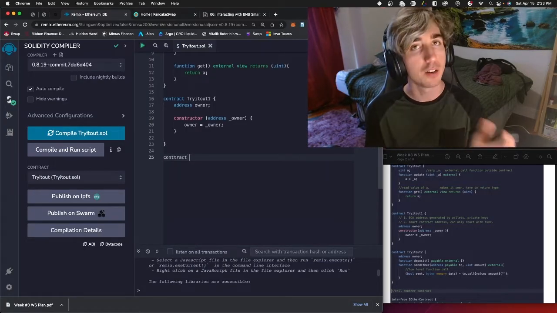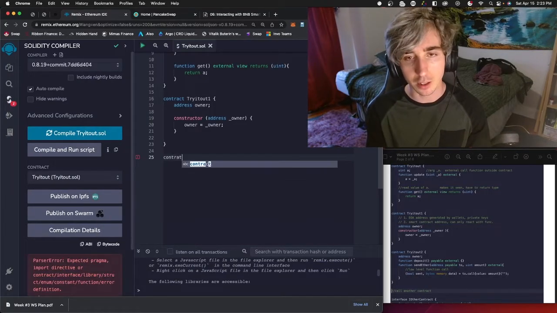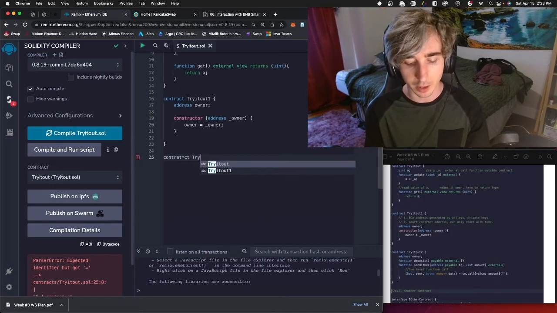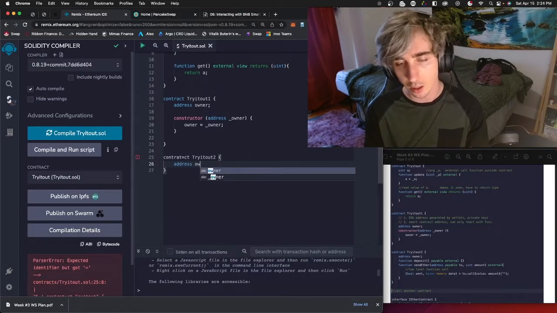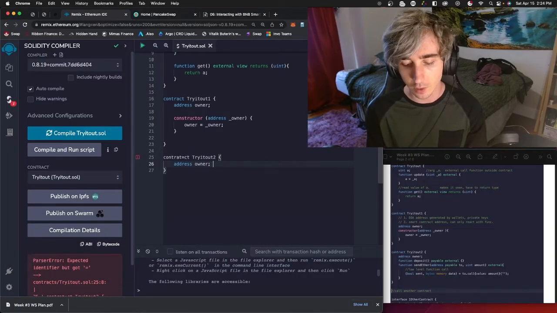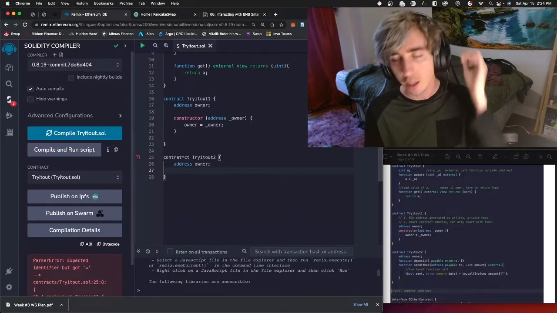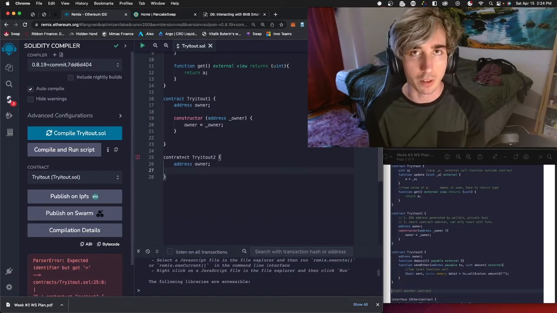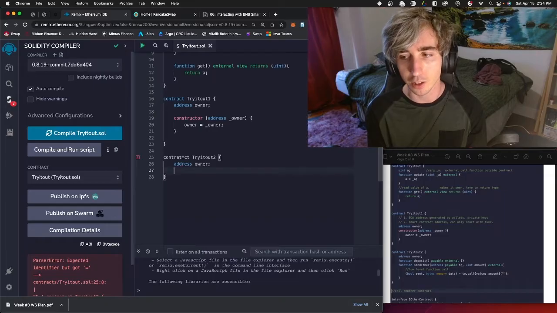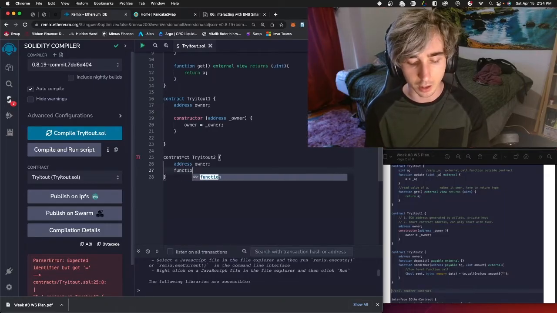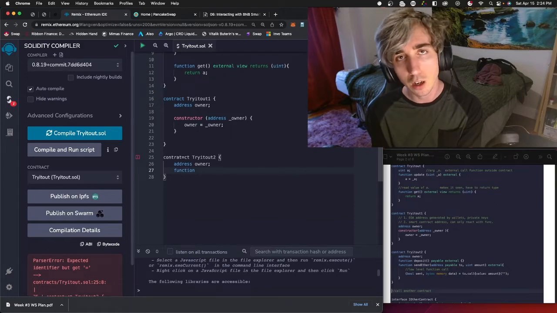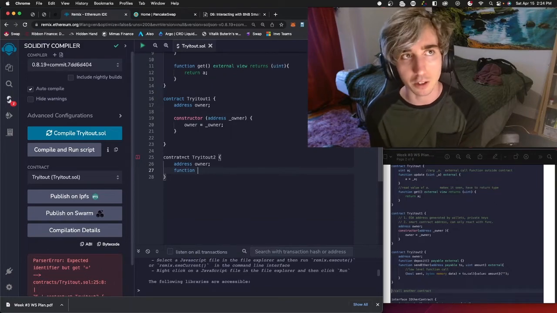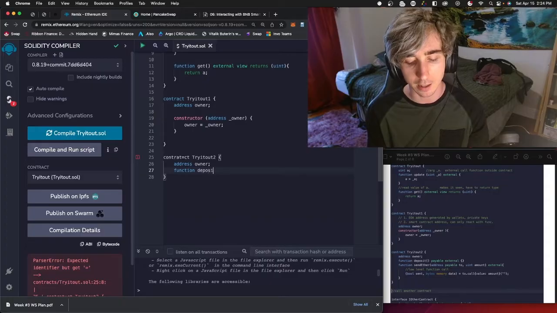If I was to make another contract, this contract would be like, let me say, try it out too. And I'm going to say address owner again. And now what I want to do is I want to actually start working with finance. So there are functions that I want to create. So I'm going to say that there's going to be a function, and whenever I want to actually send money to another, you know, say like another contract or another wallet, I would say deposit.